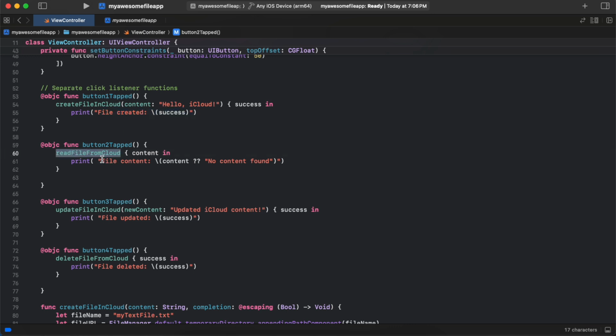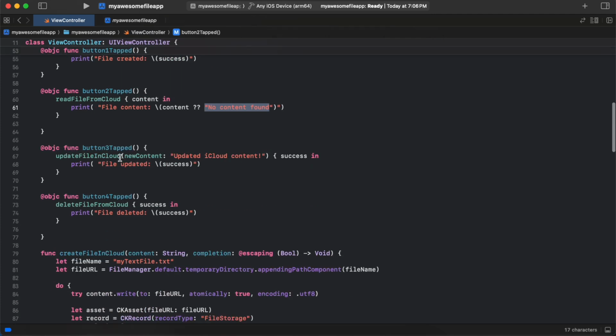Again, once it is successful, I'm just printing this out. In case the file does not exist, we just say no content found. Then this is the third button, update file in iCloud. So here again we are passing the new content.